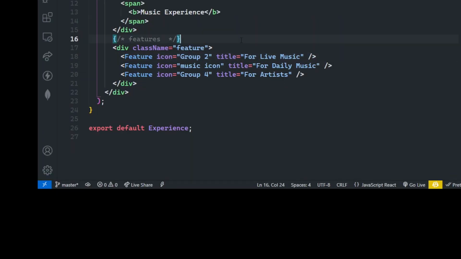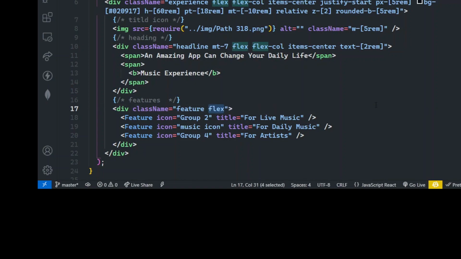For this reason, I am making these features inside a display flex, items at the center, justify around so it will have space around the screen, and margin top of 6 rem, width of 100%. Let's save and see. Okay, now they are in horizontal position.